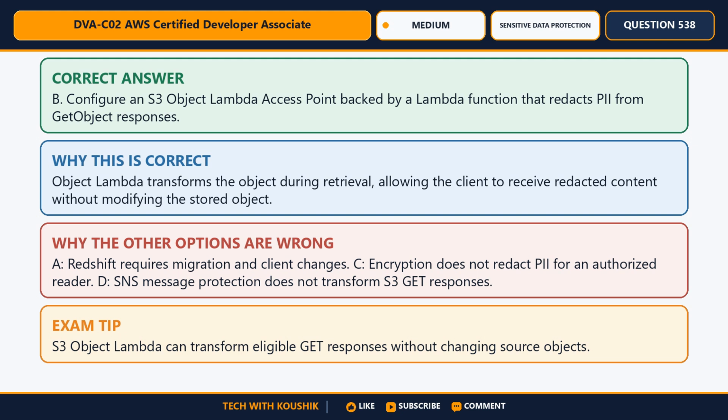A. Redshift requires migration and client changes. C. Encryption does not redact PII for an authorized reader. D. SNS message protection does not transform S3 GET responses. Exam tip: S3 Object Lambda can transform eligible GET responses without changing source objects.